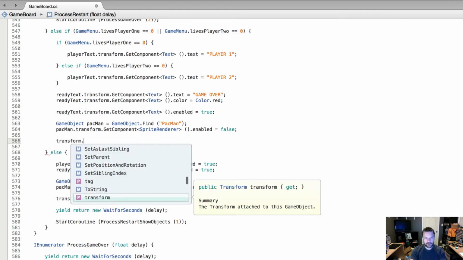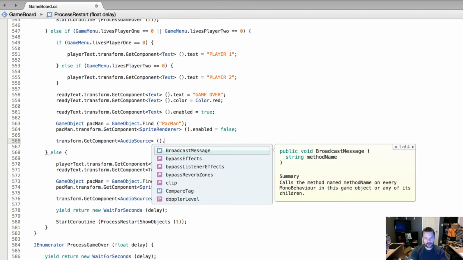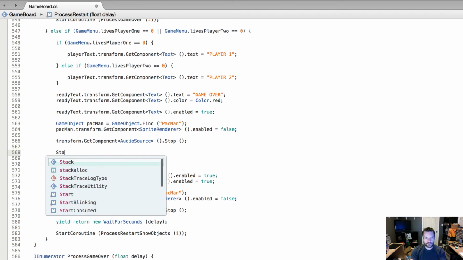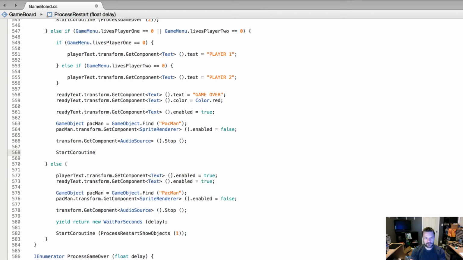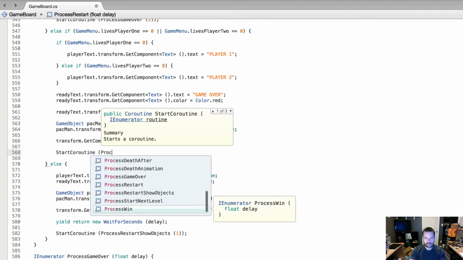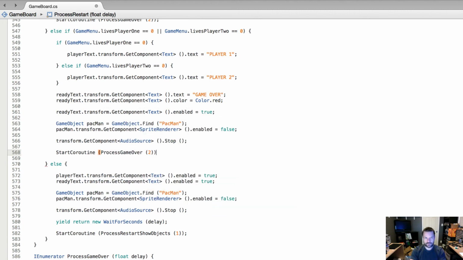And then we're going to stop the audio source, so transform.get component audio source.stop. And finally we are going to start coroutine, process game over, and we're going to set that to 2. Alright, so process game over will then actually process the game over for that one player.